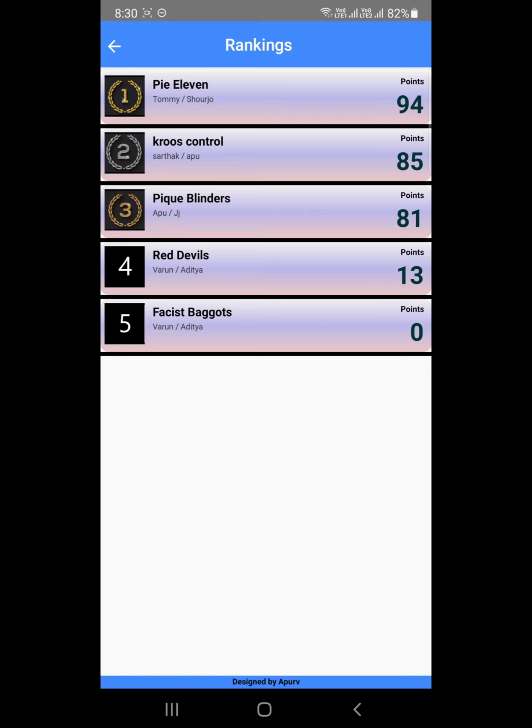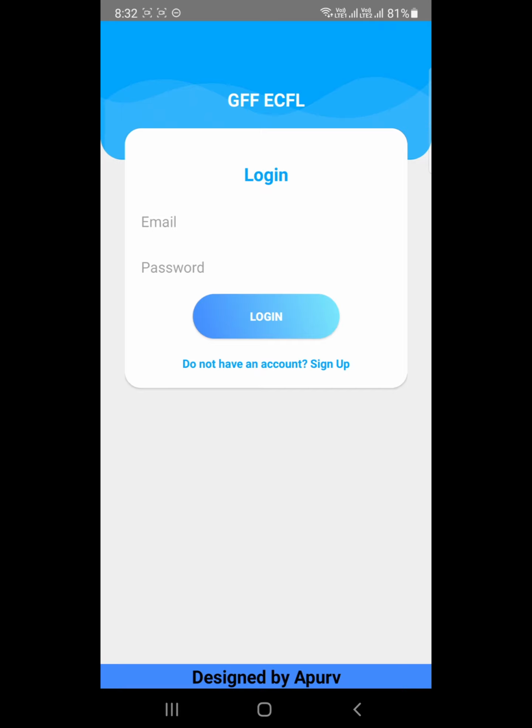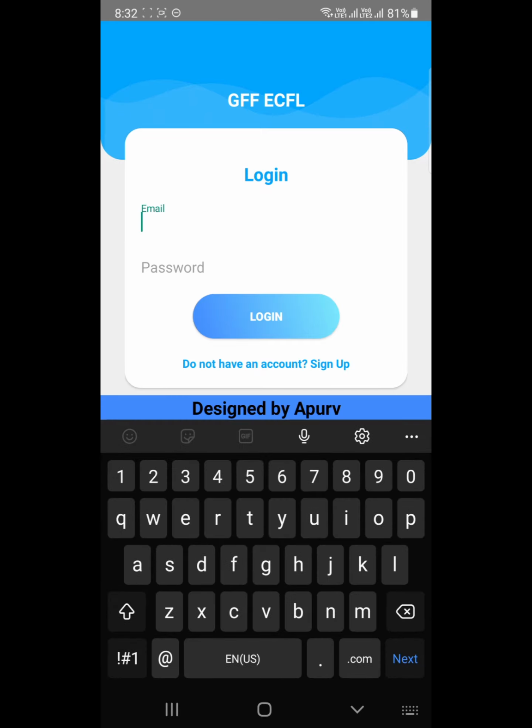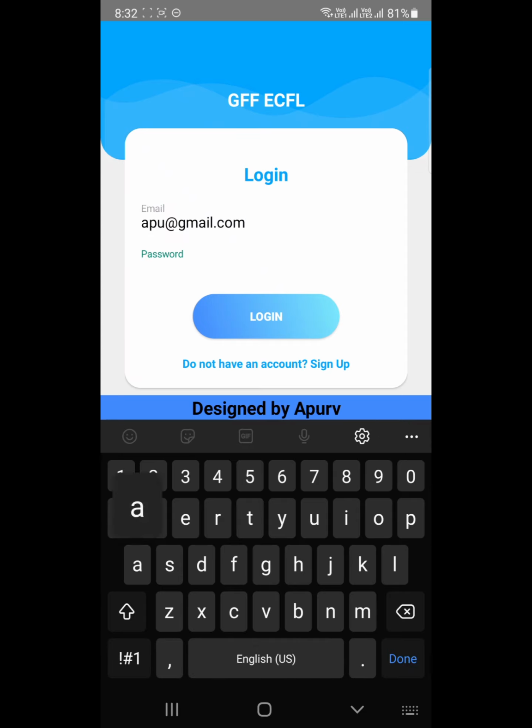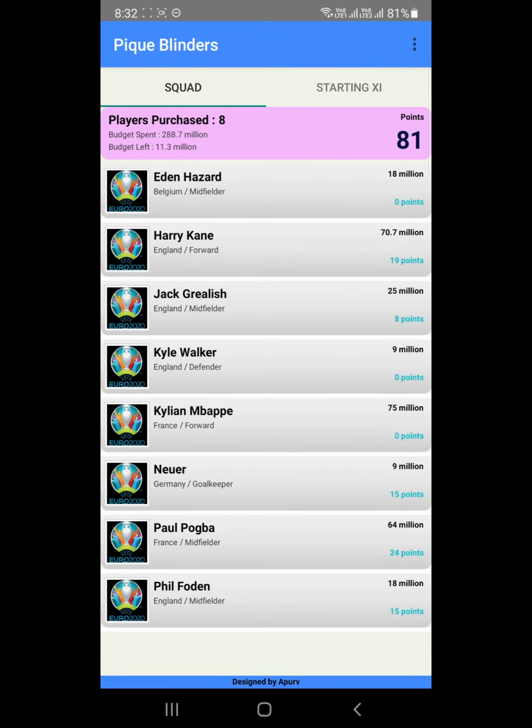So this is the working of the app, which we will be using during the auction and during the fantasy league. Now to be completely transparent about how the auction process will work, I will log in with an account which has admin privileges. So suppose now I logged in here. As you can see, at the moment some dummy data has been added to this team.